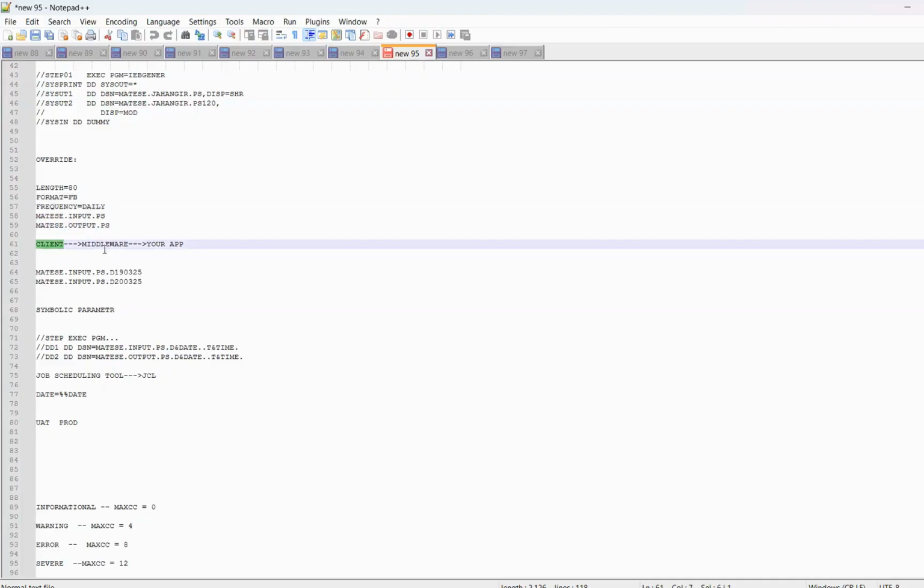The client will send the file, and there will be a middleware team who will do some basic checks on the file, like file name and format, whether these are correct or not, and they'll send the file on to us. Similarly, we will send a file back to them. The middleware team will do a little bit of verification, and they will send the file to the client.